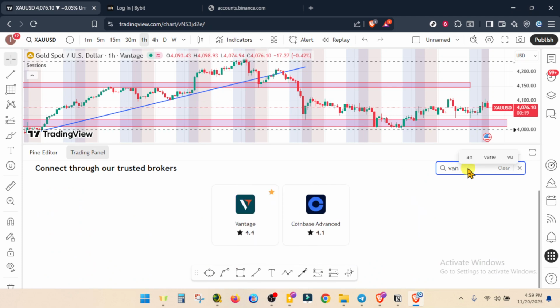If you don't see it, it may not be integrated with TradingView yet, or it could be listed under a regional name. You can check your broker's support page to confirm compatibility. When you see your broker, select it.